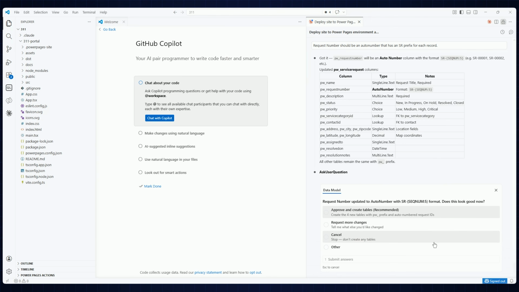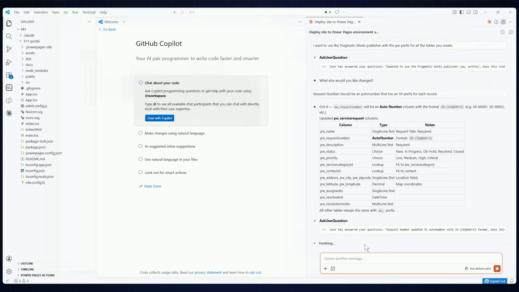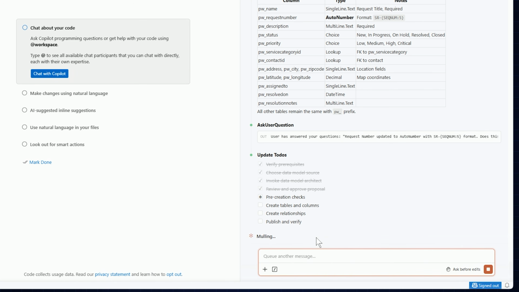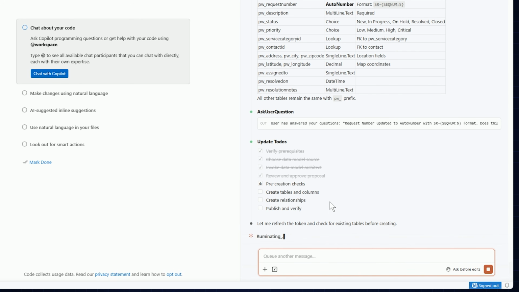We'll call that a day though, and we're going to go ahead and approve the create tables, hit submit answers, and now it's going to actually deploy those tables. They will all have a prefix on them, so I'll be able to find those tables easier. We can see where is it in the task list right here.